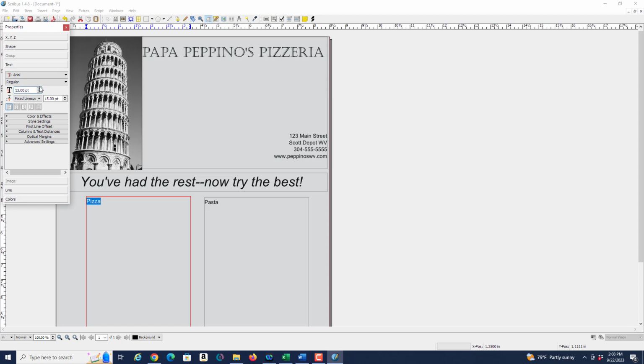I think font size 24 will probably work best. Again, these are design decisions that you have to make when you're doing your own. So we make these 24. And then again, I think we want to have them centered. So we have pasta and we have pizza.